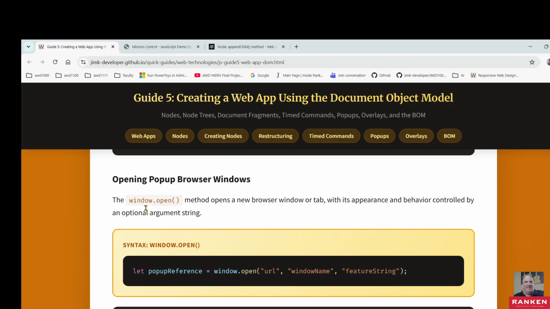So window.open will actually open up a new window. The method opens a new browser window or tab, and its appearance and behavior are controlled by an optional argument string, so you can add some additional functionality there. Window.open is actually opening a whole new little browser window. I'm sure you've experienced that before: you click something, it opens almost a separate little window, you fill something out, hit okay, and go back to the parent window. You've got a parent window and child window relationship there as well.